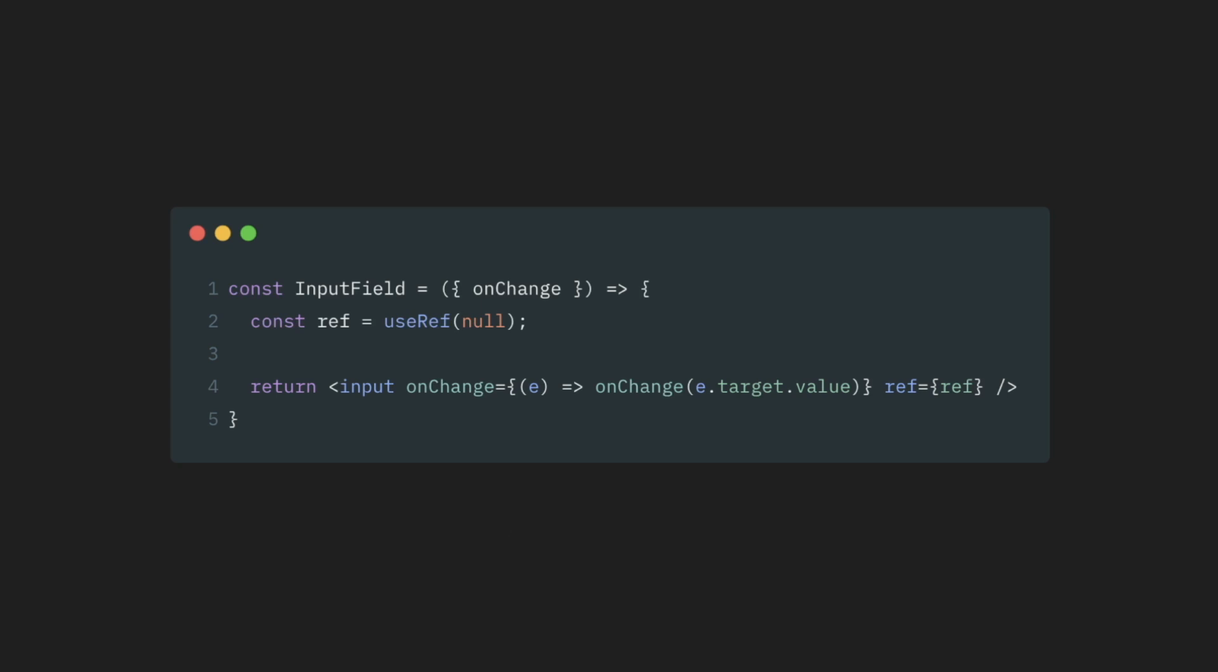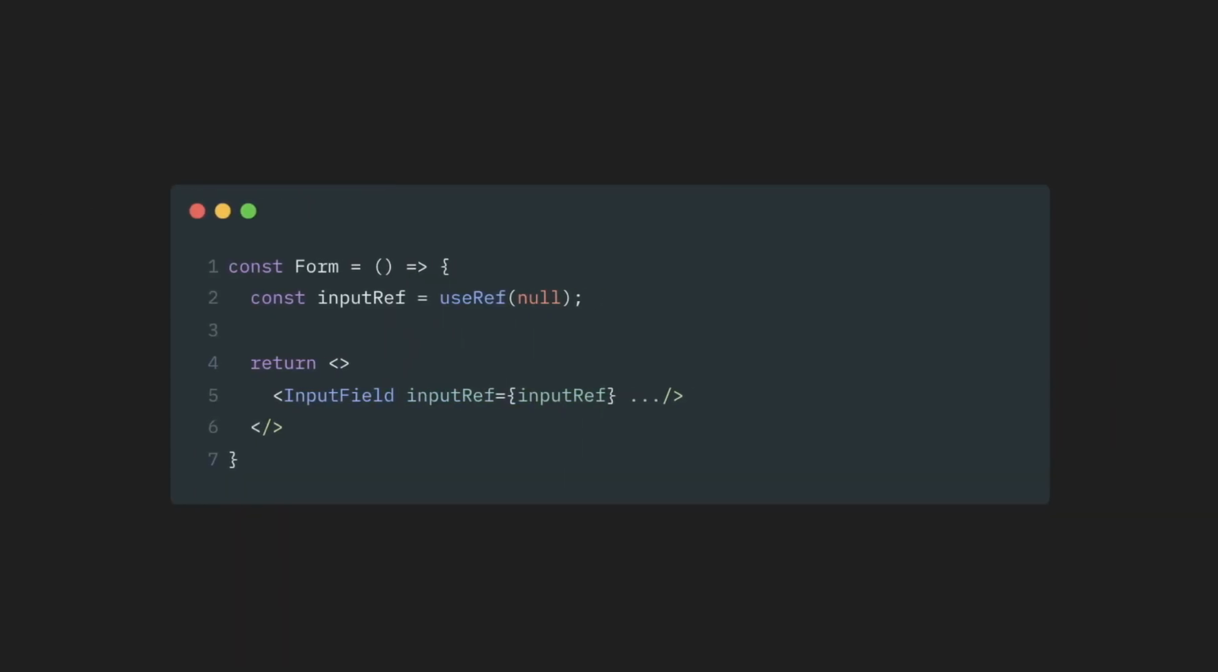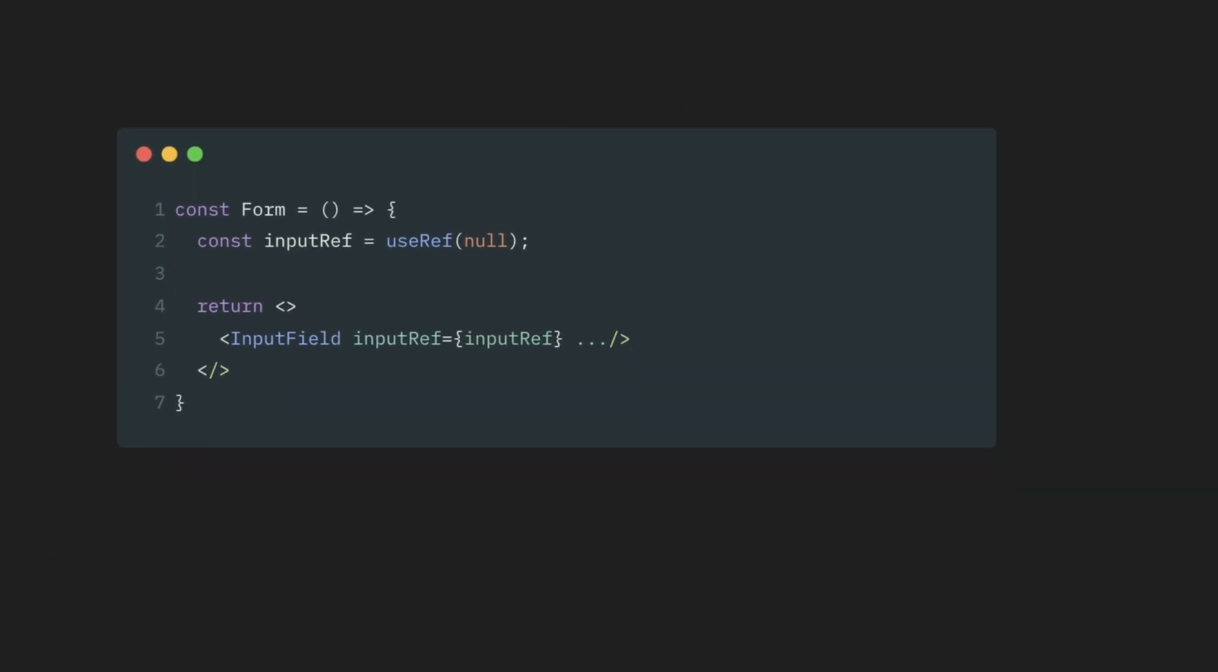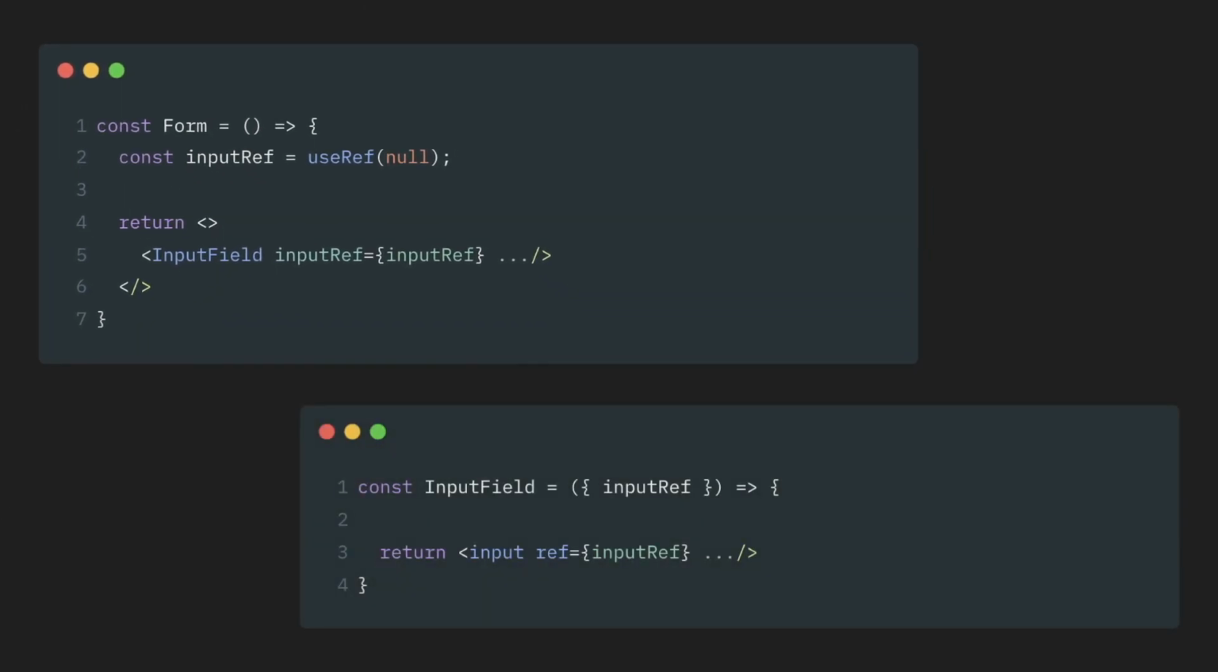Instead of creating this ref in input field, we could create it in form itself, introduce a prop called inputRef to the input field component, and just pass it there as any other prop. And in input field, we would just attach this ref that is coming from prop to the underlying input element.